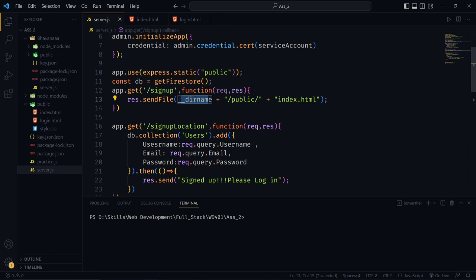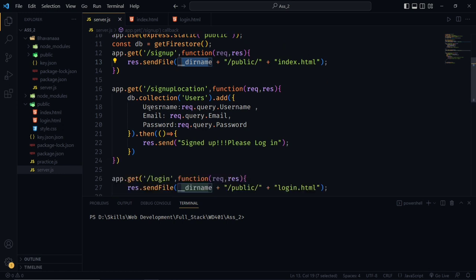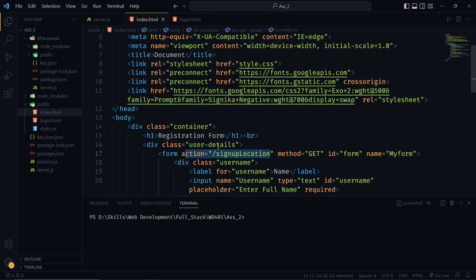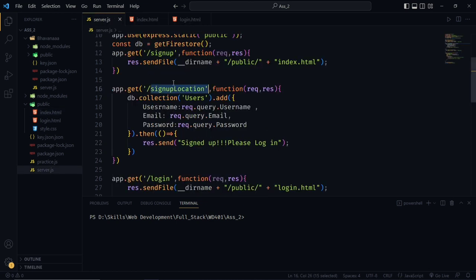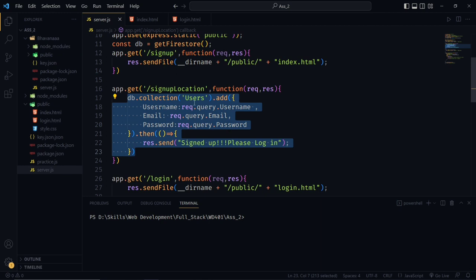And whenever this request is served, then the sign up route is accessed, which is the action of the form tag in our HTML code. So whenever the user presses the register button or sign up button, this route is called and the request is served by the server.